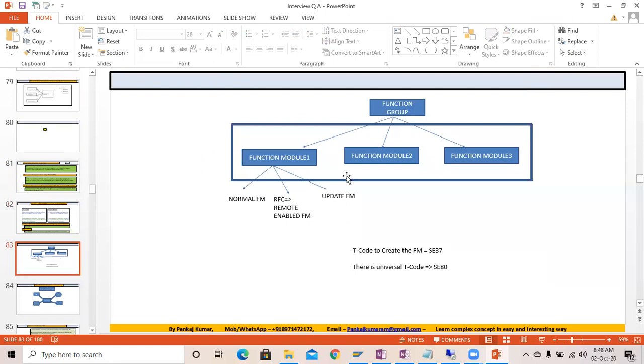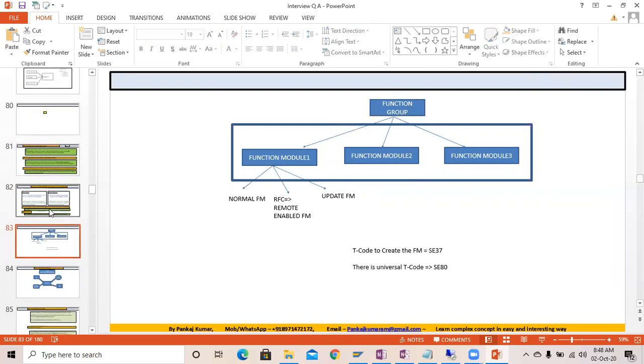Now the question here is, what is a function group? I have discussed it in detail in other slides, but here also let me show you. A function group is nothing but a set, a group of function modules.